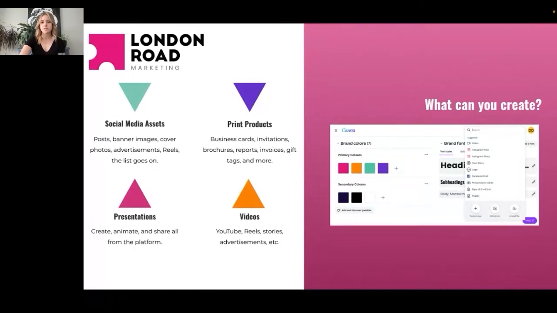We are going to dive into a social media post and a print product in my how-to with some screenshots in just a little bit here.